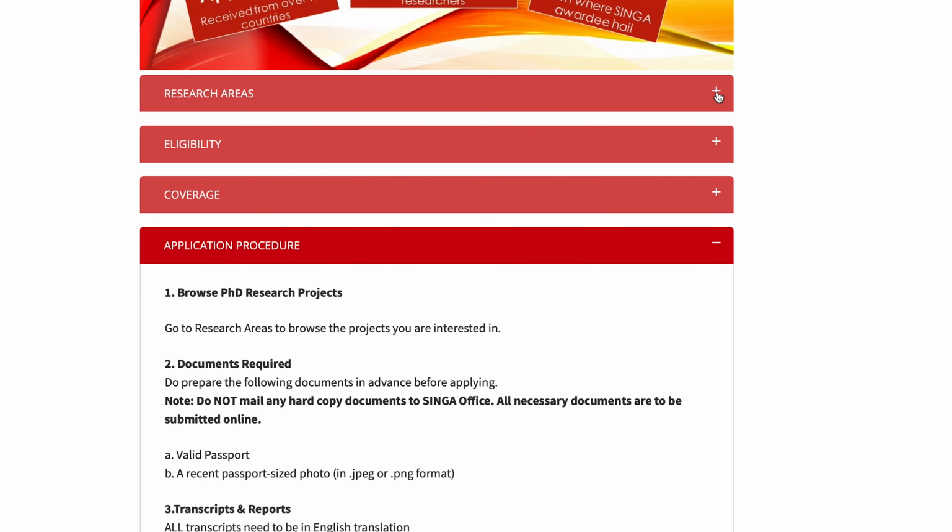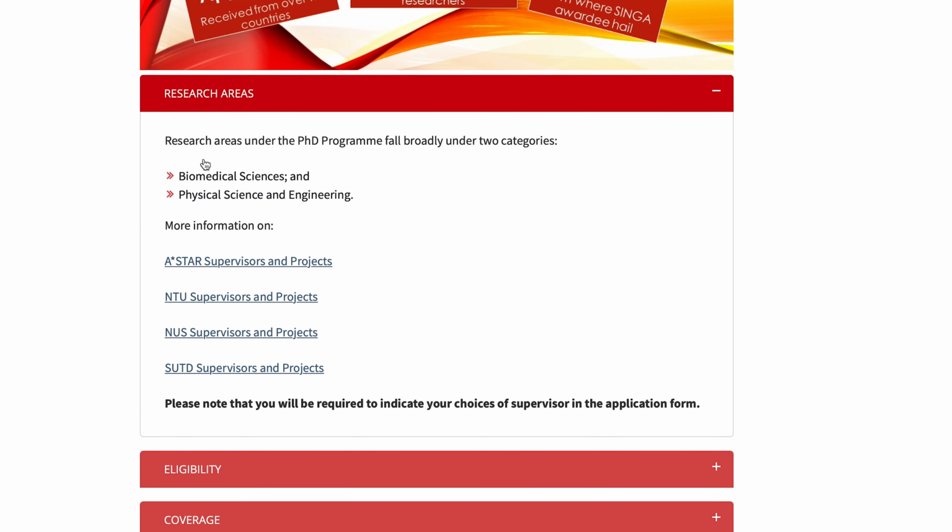If you click on this plus sign, then research areas under the PhD program fall broadly under two categories: biomedical sciences, and physical sciences and engineering. So first click on any link: A star supervisors and projects, NTU supervisors and projects, NUS and SUTD. If we click on A star supervisors and projects, first you have to choose your supervisor.